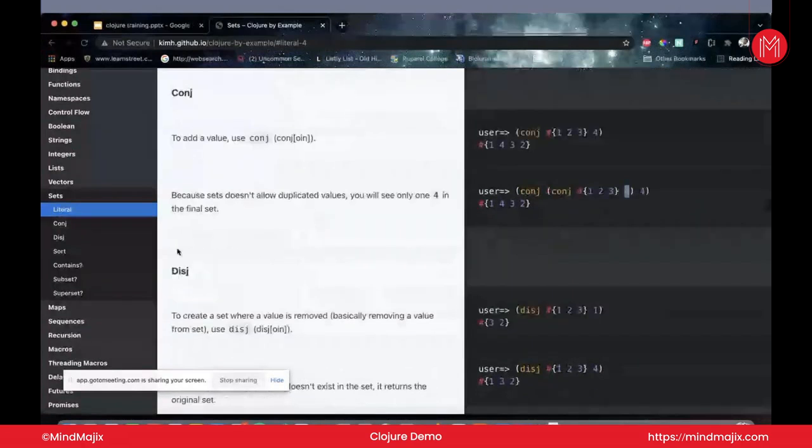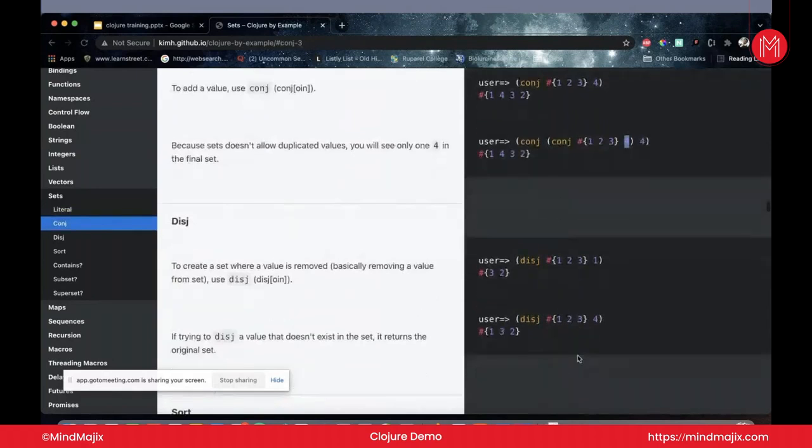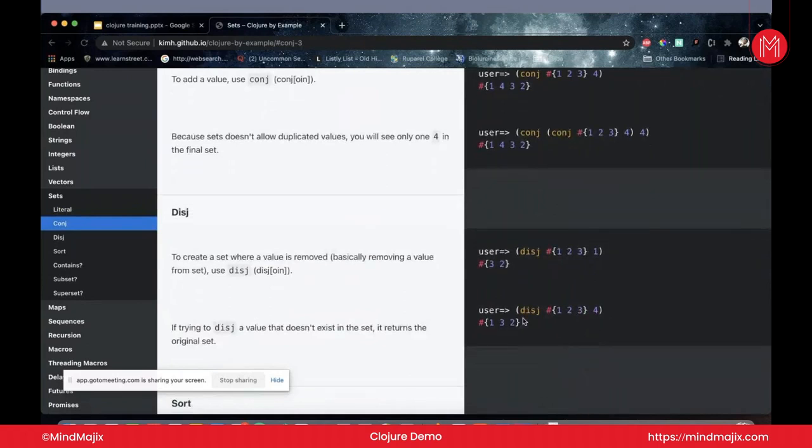Now in all the data structures we have seen earlier, there was no way through which we could remove an element from the data structure. But it is possible using the keyword known as disjunction. Basically, it removes the element. You just need to give the element that you need to remove, and it will remove it. In this example, we are trying to remove 4, but if 4 is not present, it will not throw any error. It will just return you the list.